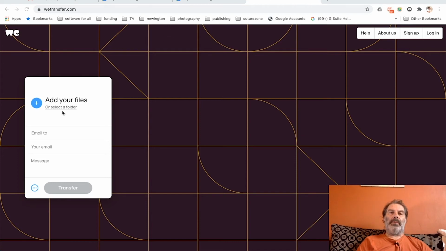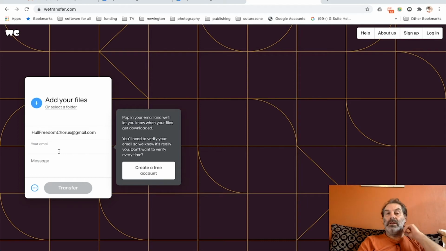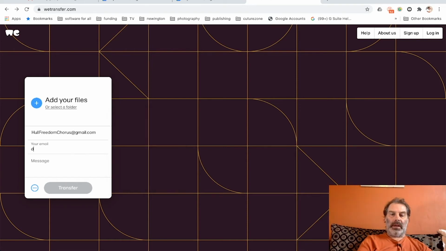So here we go. First thing I'm going to do is put in the email address you're going to be sending it to, fullfreedomchorus@gmail.com. You'll need your email. It's a good idea to put it in there, because then it will tell you that it's been delivered safely, and not only is it being delivered, but we've downloaded that link. So I'll send it to one of my accounts.